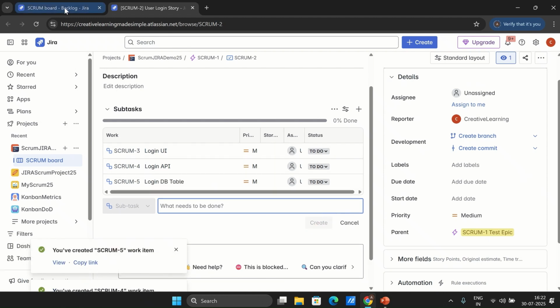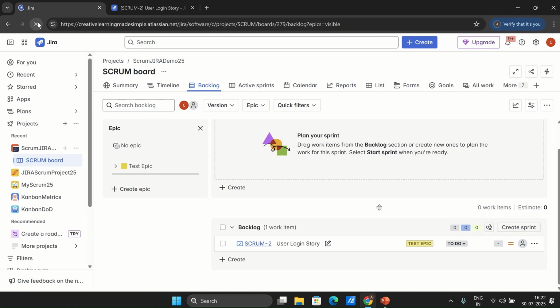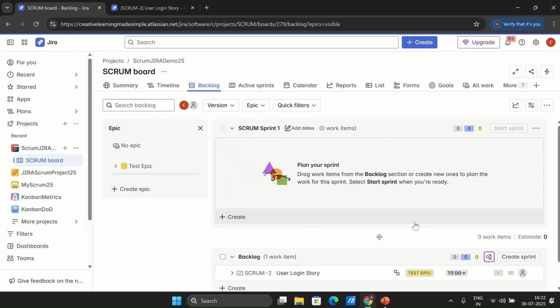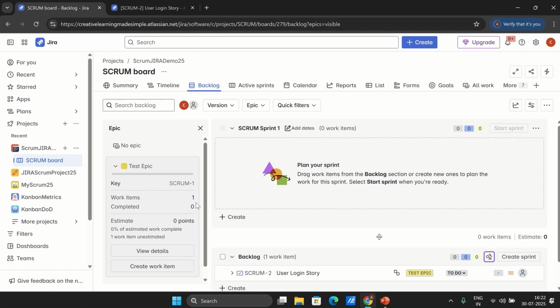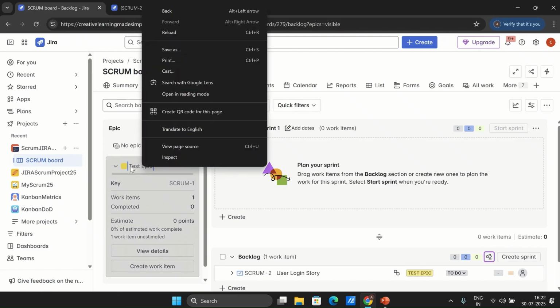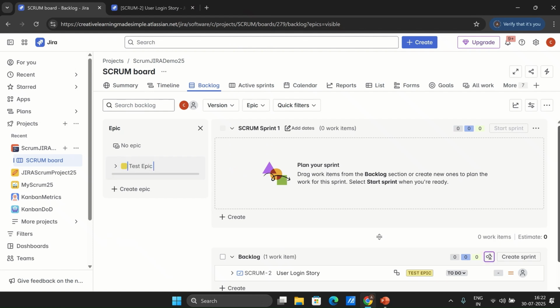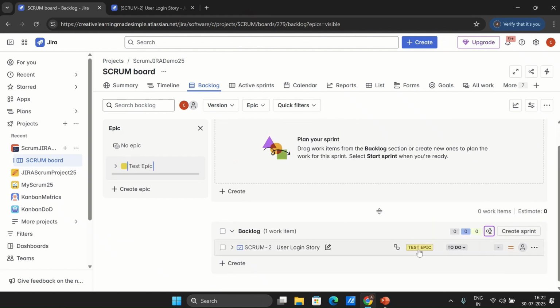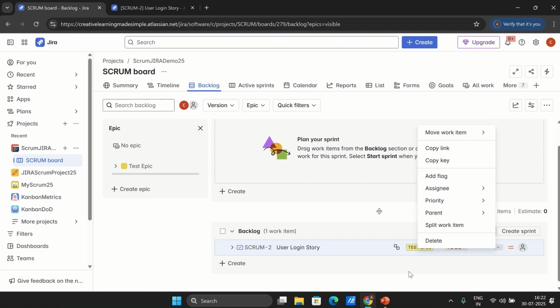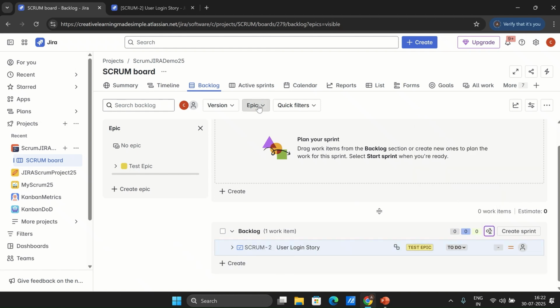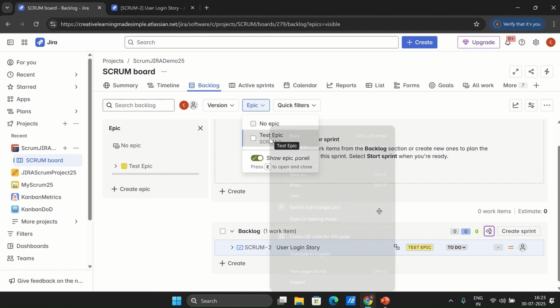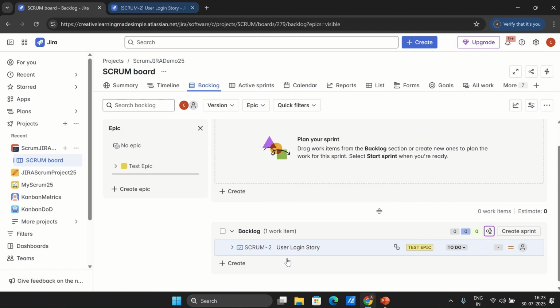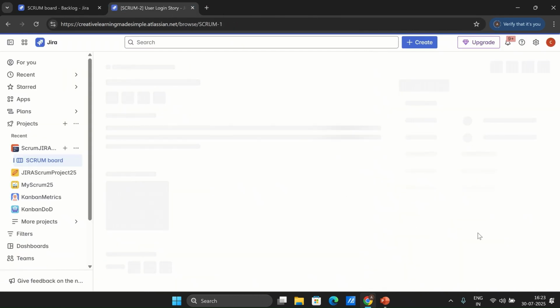Now if I go to the backlog, we can see this is our test epic. It contains one work item. If I try to open this, it's not allowing me to open the epic from here. So what we will do is open this particular story and then open this particular epic.